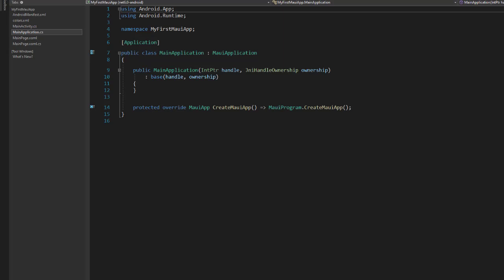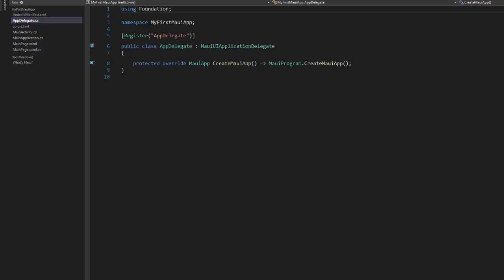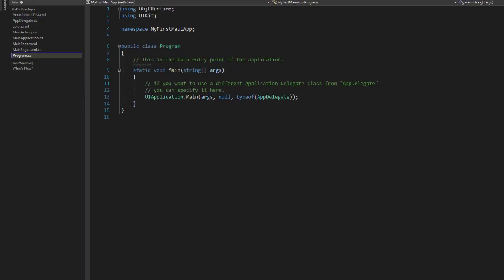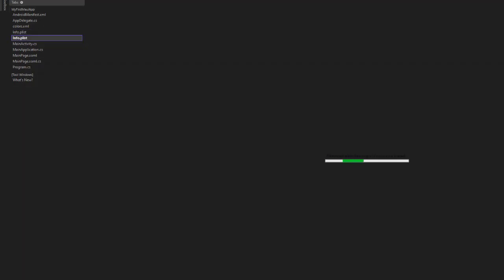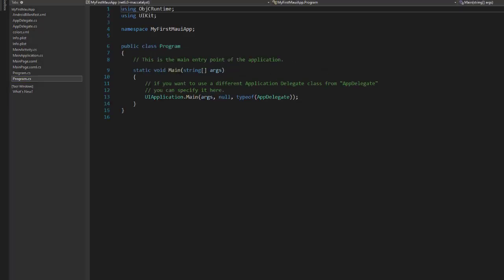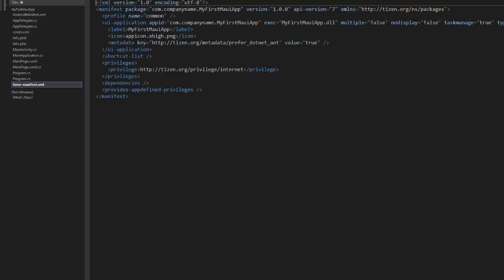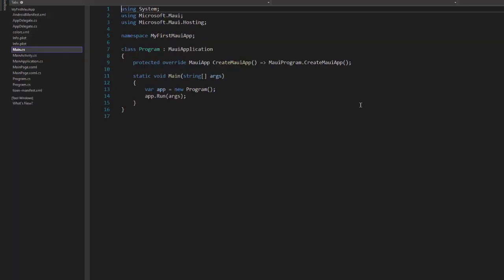Same thing for iOS. We've got a couple of files here that just bootstrap our app for us, and then the info plist, which is analogous to Android's manifest. And this is just a plist for our iOS app. Mac also requires a plist and also has its own delegates. Tizen has a manifest of sorts. That's a different thing, and here's how it bootstraps in.